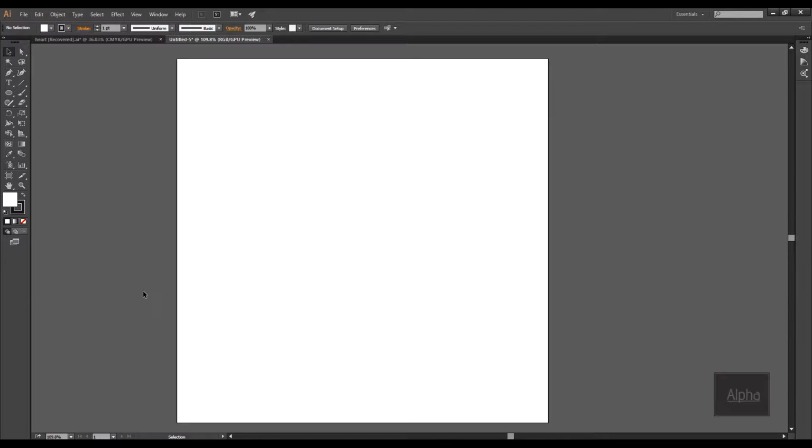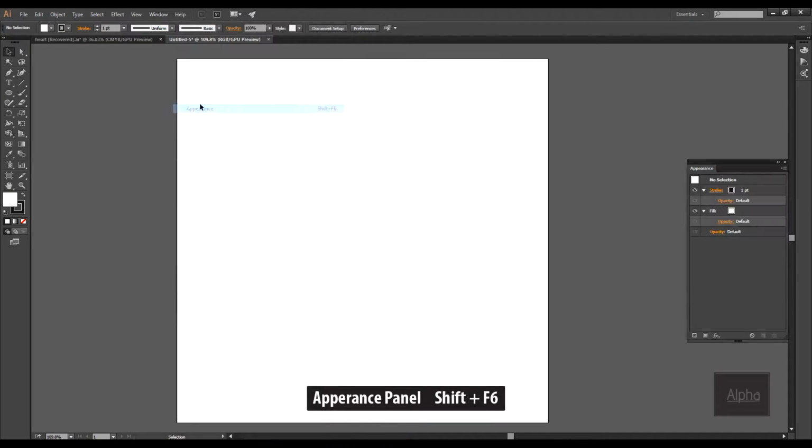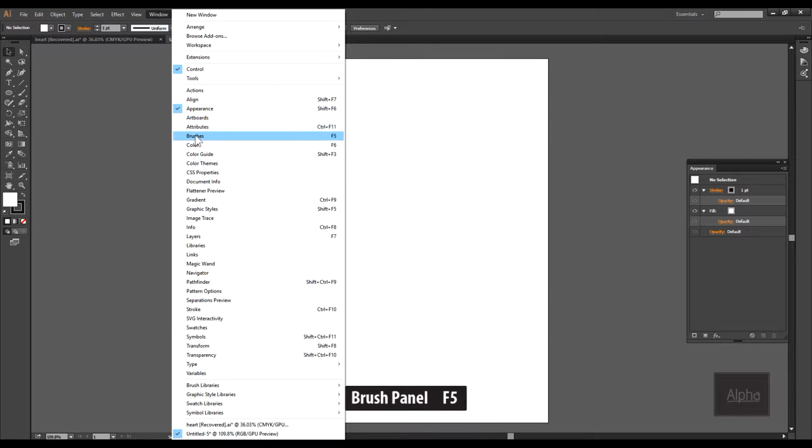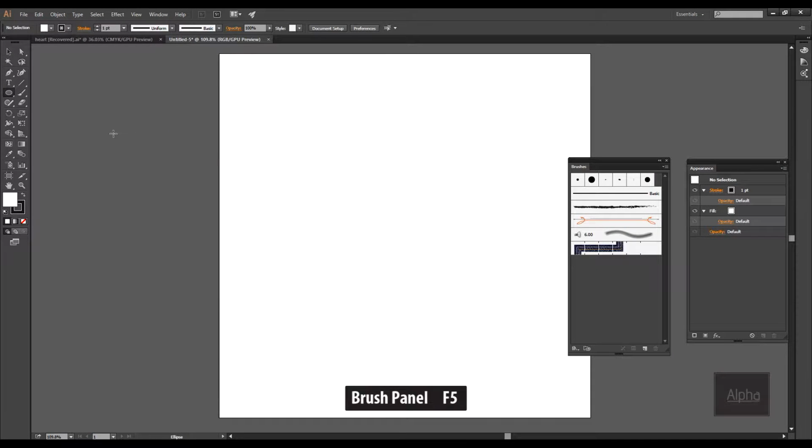First of all, I'm going to open two panels, the appearance panel and the brush panel. So I just go to my window menu, open my appearance panel, Shift F6, and open my brush panel, F5. And let's take a shape and draw over here.